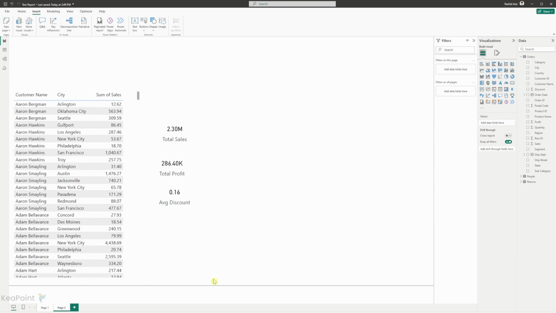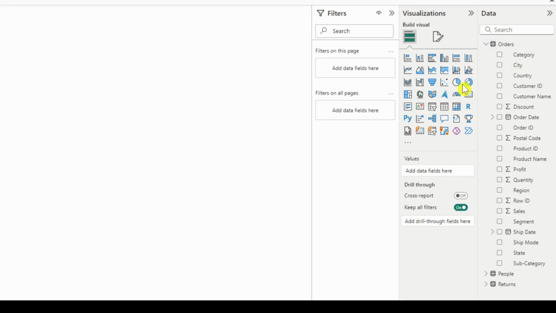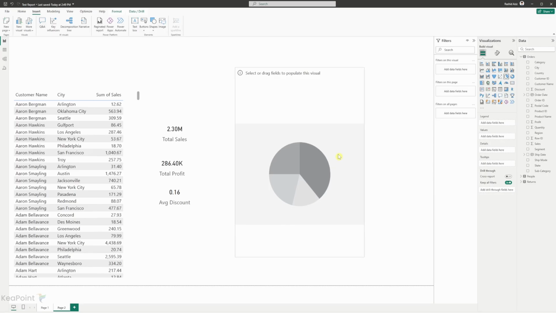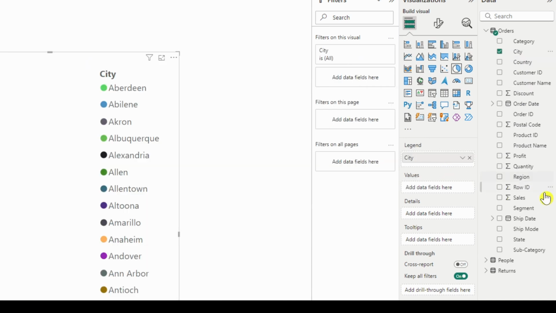Now let's create a pie chart to display the sales by cities. So for that, I will go to the left-hand menu and I will click on this pie chart, move it on the right-hand side. And for the legend, I will select the city column. And for the value, I will select the sum of sales.